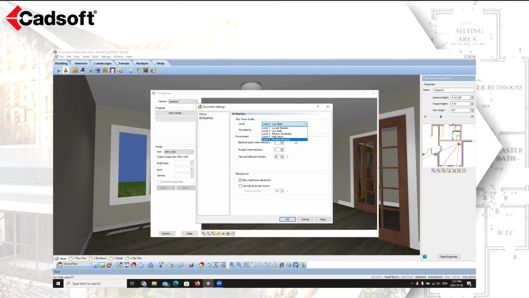So if you want to create just a very quick rendering just to see how things look in your design, don't go to the highest quality. It's going to take the longest to render. I usually stick at the low to medium option, depending on the computer I'm working with. And then I also make sure I adjust the anti-aliasing.